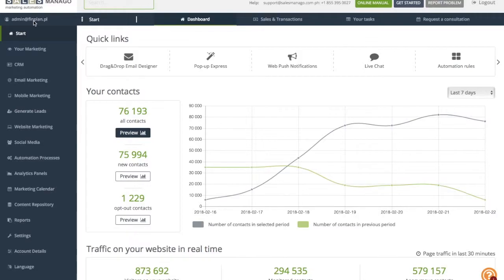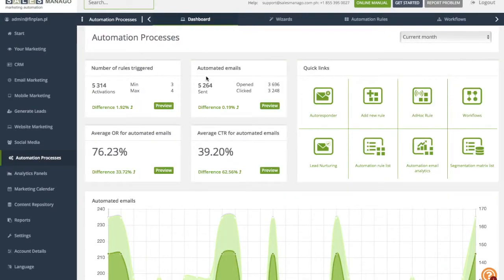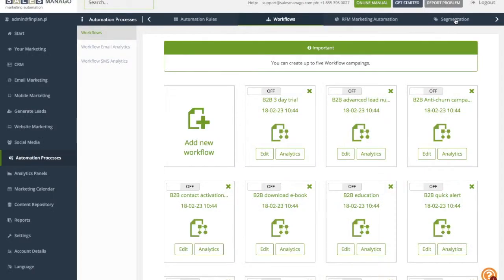In order to create such a campaign, you need to go to Automation Processes, choose Workflows on the upper ribbon, and you can create your new workflow campaign from this place. To do that, you need to click Add New Workflow. You can create up to 5 campaigns. You can also find here all campaigns that you have created earlier. You can edit them or go through the statistics of each campaign.